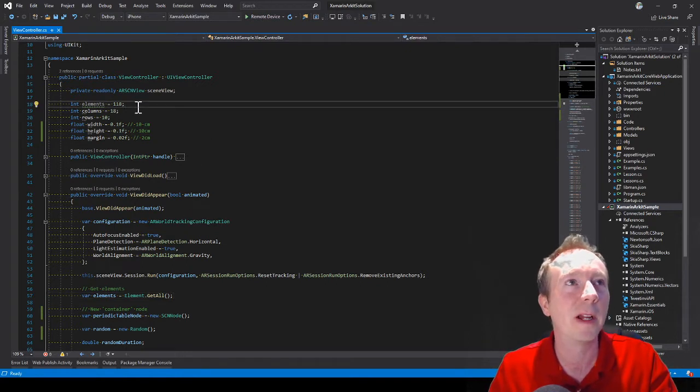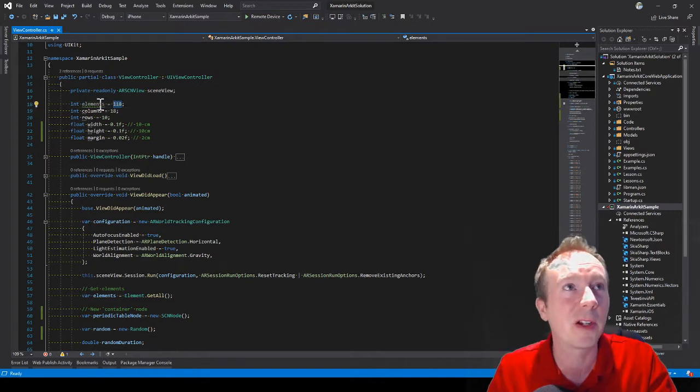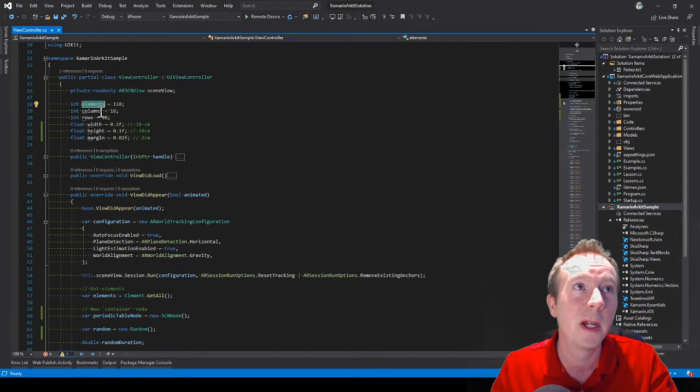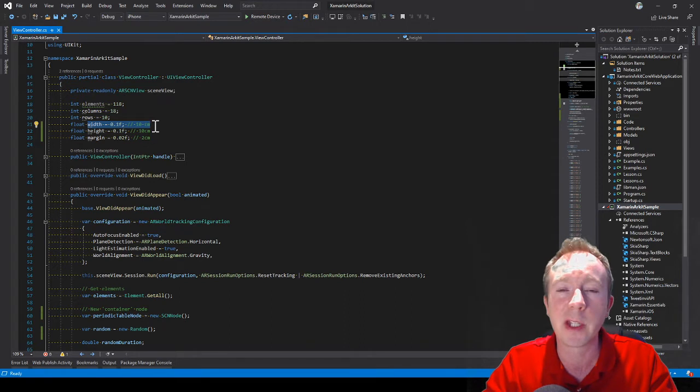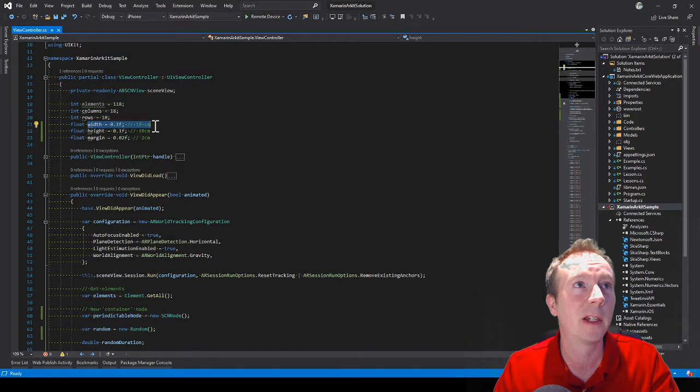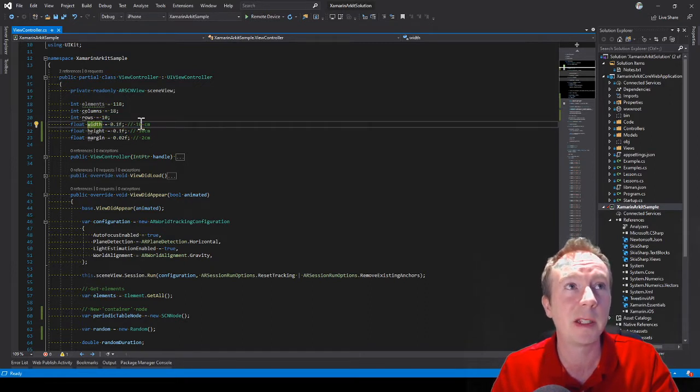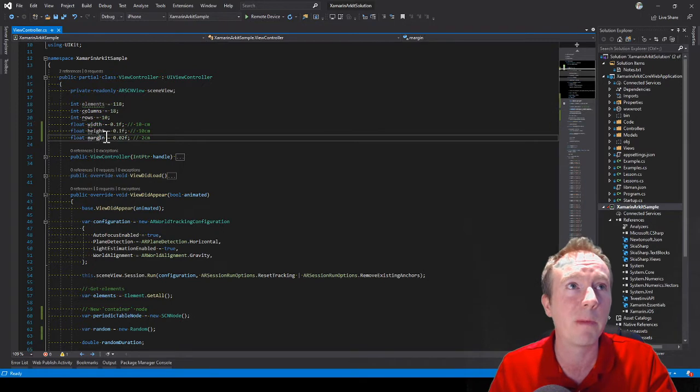So I've got some variables up at the top here. I don't actually use that one. I thought I might, but I don't actually use that one. That's elements, there's 118 of them. Columns and rows, I definitely use: 18 columns and 10 rows. Now width is going to be the width of each element on that table, and I've set it to 0.1, which is a float, and that is effectively 10 centimeters, because in ARKit, a value of 1f is 1 meter. So they're going to be 10 centimeters high, 10 centimeters wide, with a margin of 2 centimeters in between them.